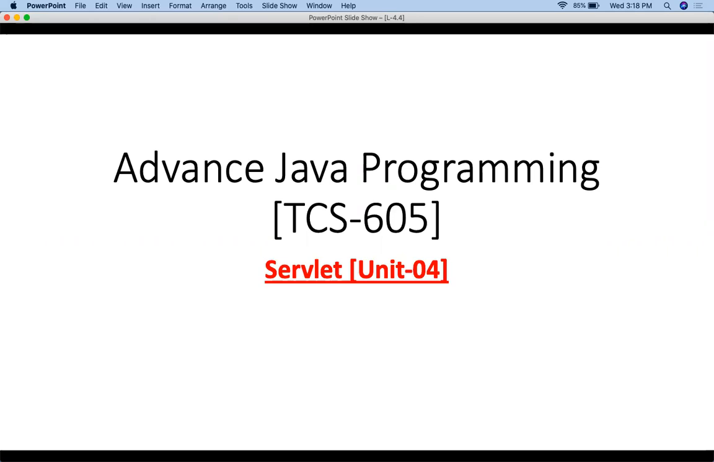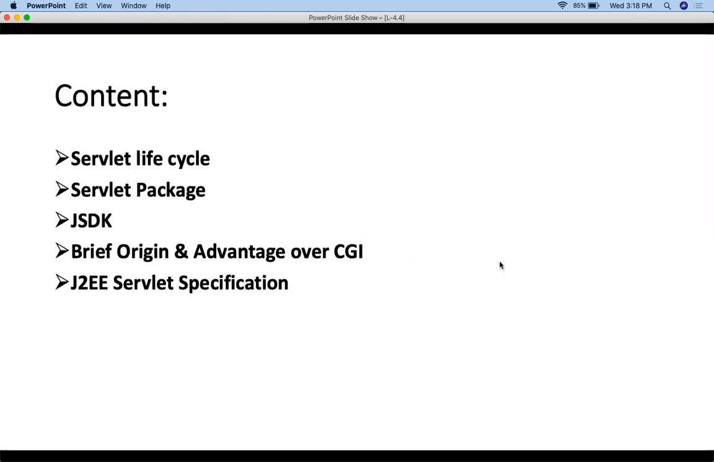Servlet Unit 4. And in this lecture we'll focus on what the Servlet lifecycle is, what the main important steps or methods inside the Servlet lifecycle are, what a Servlet package is, and what JSDK is, because we have heard about the JDK but we have not heard about the JSDK. What is the brief and the origin of CGI and the advantage over CGI? We have been using Servlet in this unit, so what would be the advantage of using Servlet over CGI?